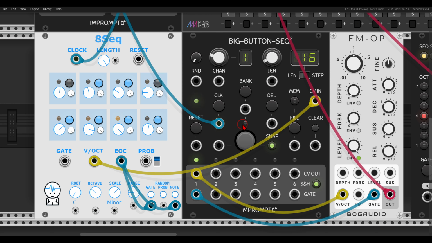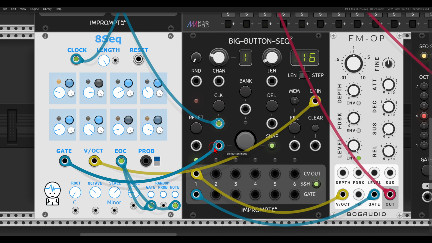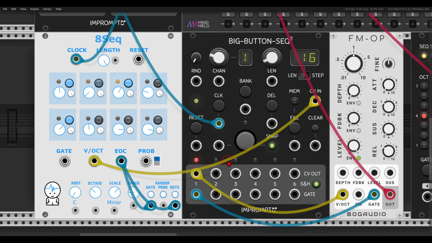I want to quickly show you a cool way you can process sequences even further. So let's say that I record something. I have here the 8sec. It's always being randomized, so it's always changing gates and pitch. Again, I have the CV input already connected. All I have to do is connect the gates and then it will start recording. So let's record something. Right, let's say it's this one, this sequence.